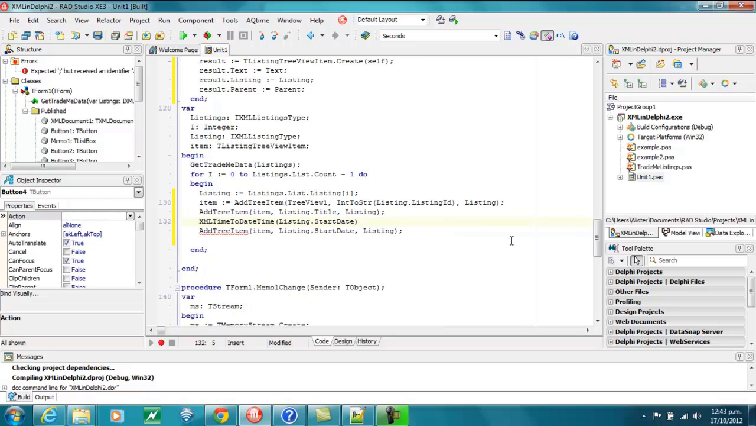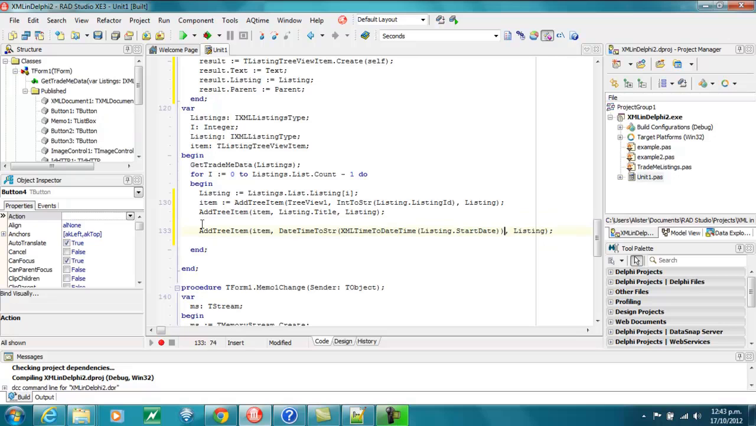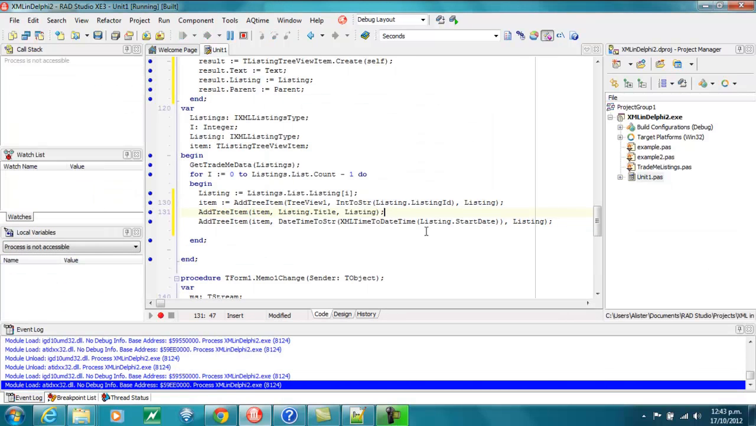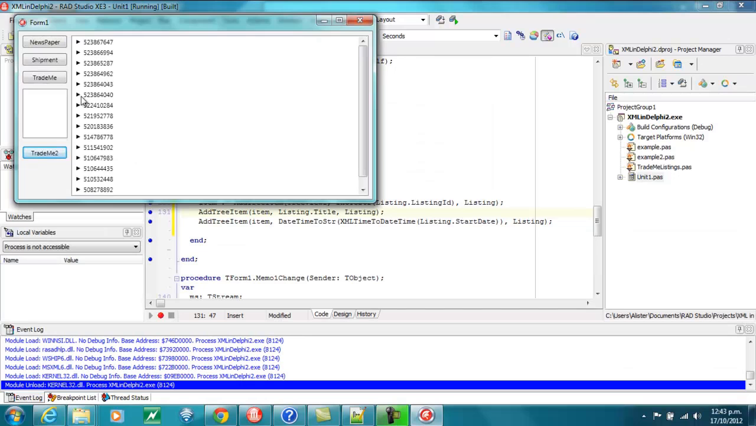So that returns a date time, so we want to convert that back to a string. So DateTime to str. So when you're dealing with XML files and dates, you're probably going to come across that date format quite frequently. So it's quite helpful to know how to convert that. That's a bit of a long line of code, but I'd probably normally split that out. And we now have a much more ordinary DateTime.